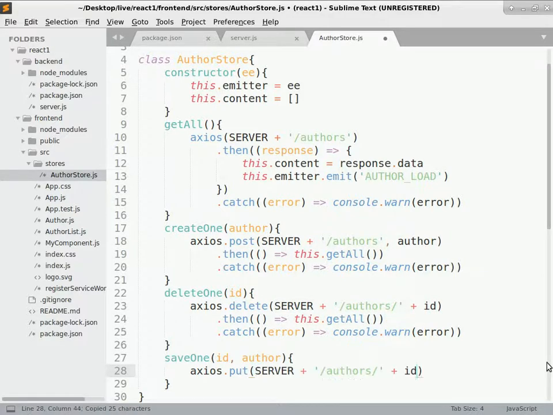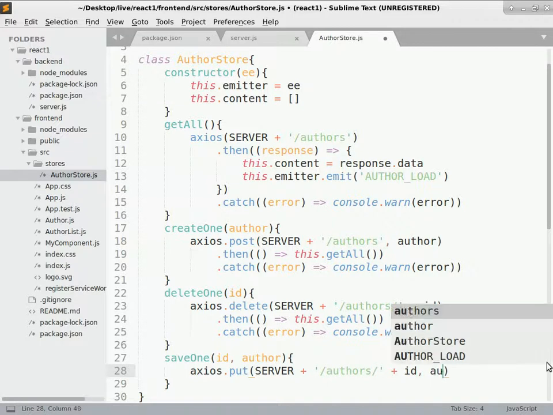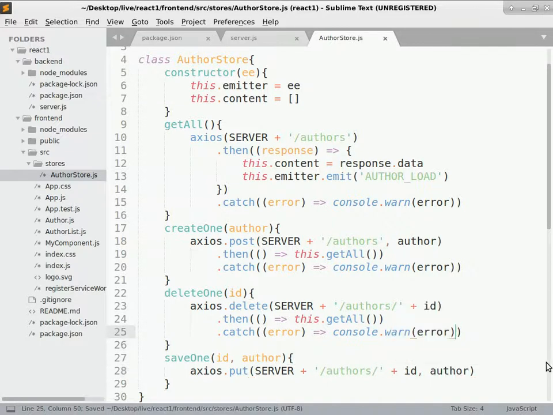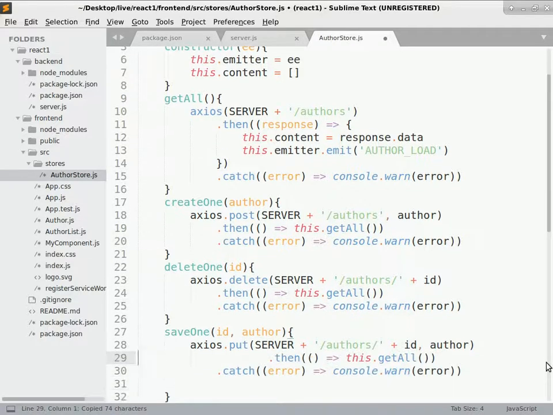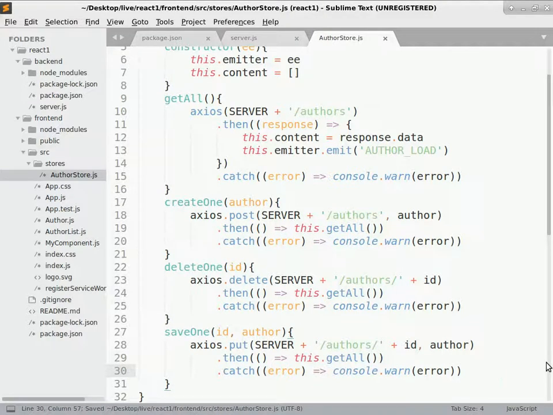And the difference is going to be that I'm going to have a message body, which is going to be the author. And again, if I manage to do it, I'm going to reload the state. And if I don't, I'm just going to console warn an error. All right, it's reasonably clear.